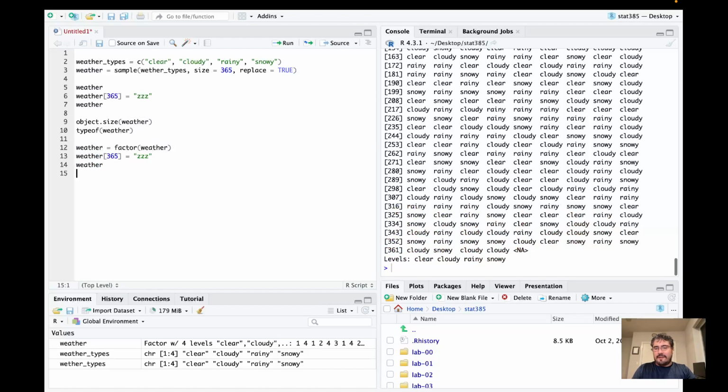And what does it say? It converted it to NA. It's not an allowable value by our factor variable. So there's some more rigidness with this. Okay, but now let's just go back, start it over.